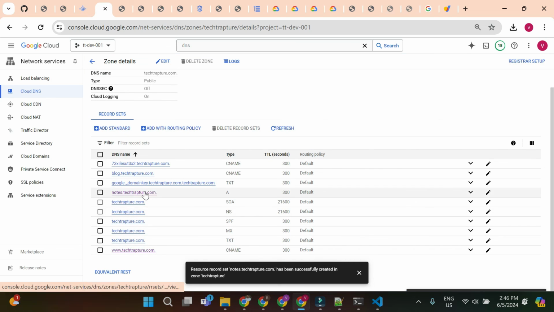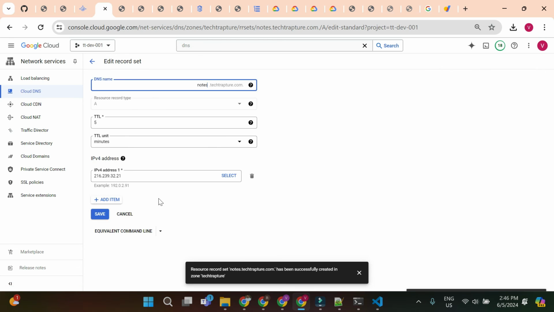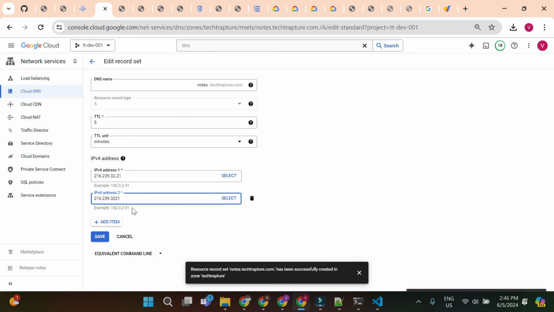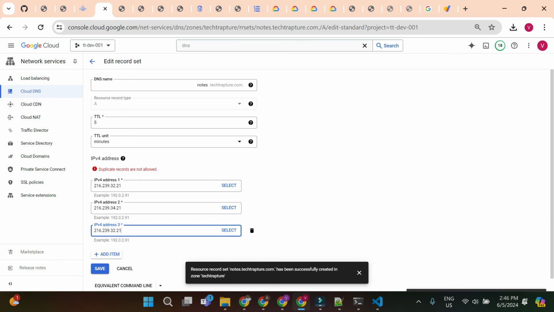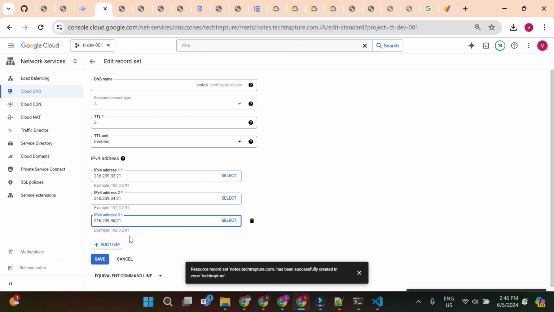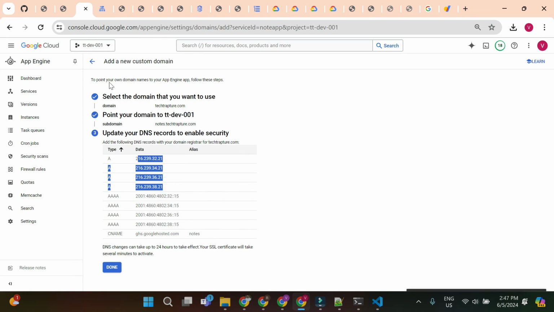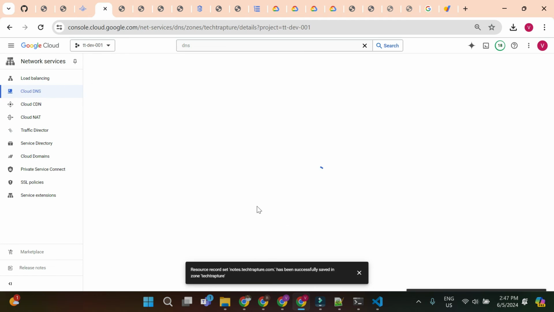So I added this record. Let me add the other IPs in the same record. Instead of 32.21, the next one is 34.21, then 36.21, and last 38.21. These are the four records we have to add. So let's save it.